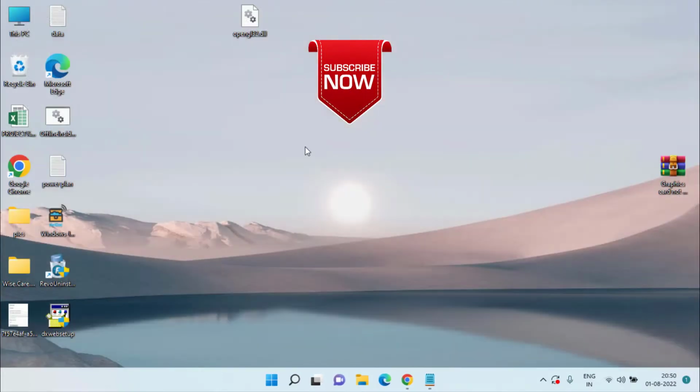This is all about it friends. This is how you can fix the error of graphic card while playing Roblox in your system.